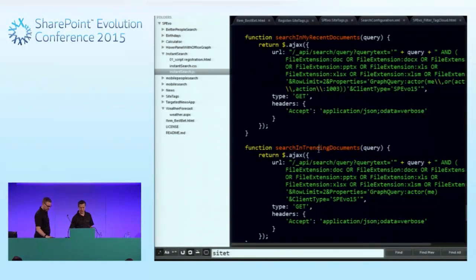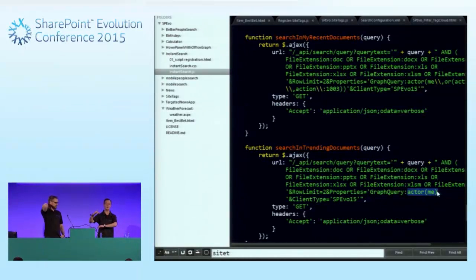And then we also have trending documents, which is the actor.me, which is the easiest Office Graph query, and we just show everything trending around me. Yeah. So with those, we were able to get that experience.